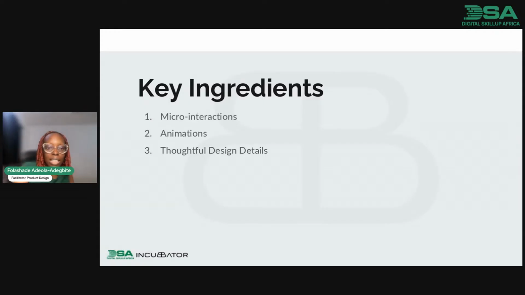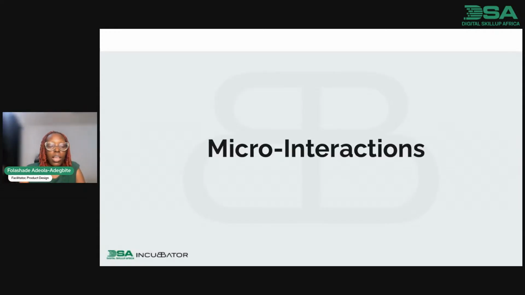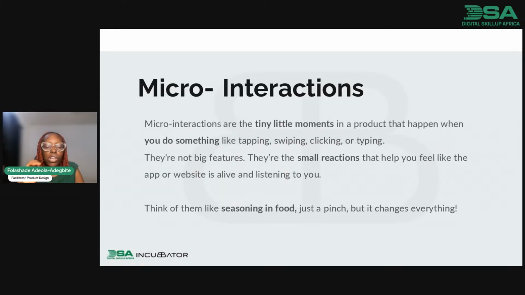So thoughtful design, that's the third ingredient, right? So now let's talk about the micro interactions. Micro interactions are the tiny little moments in a product that happen when you do something, like when you tap or you swipe or you click or you type. Those little interactions, those little moments, things that just either pop up or just occur.